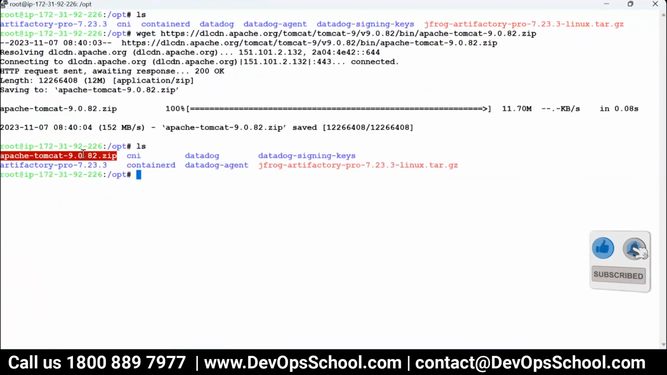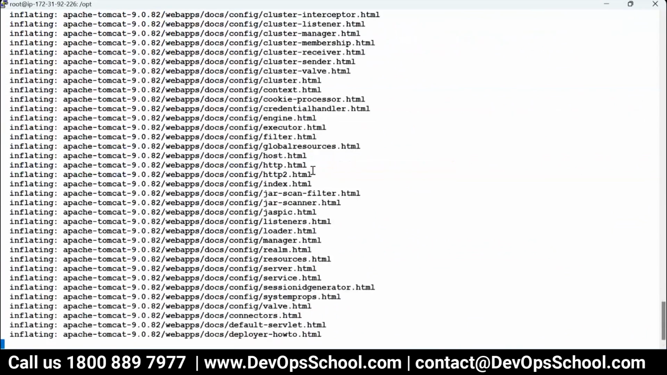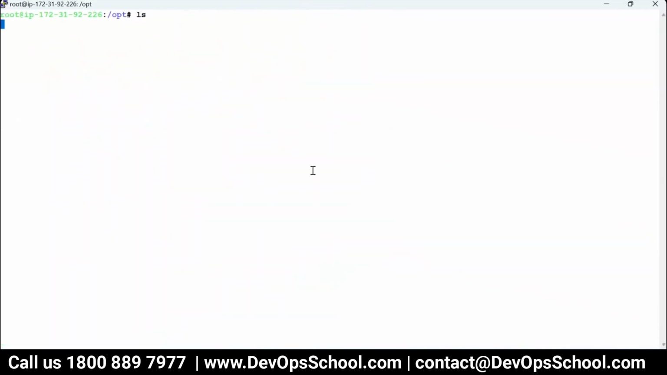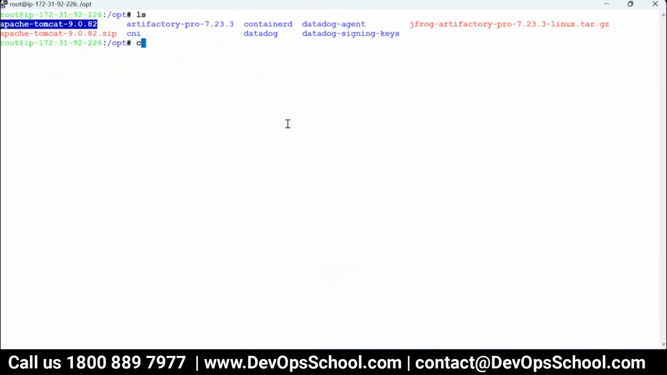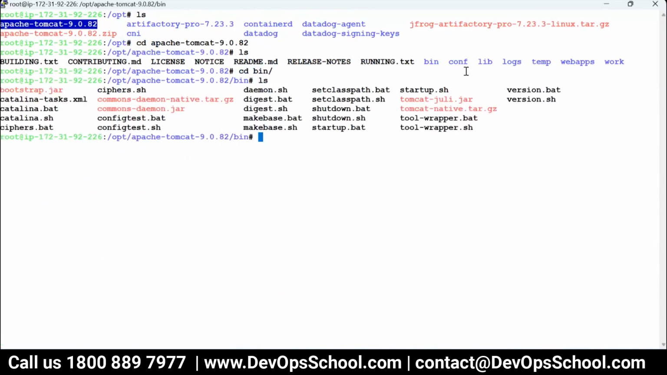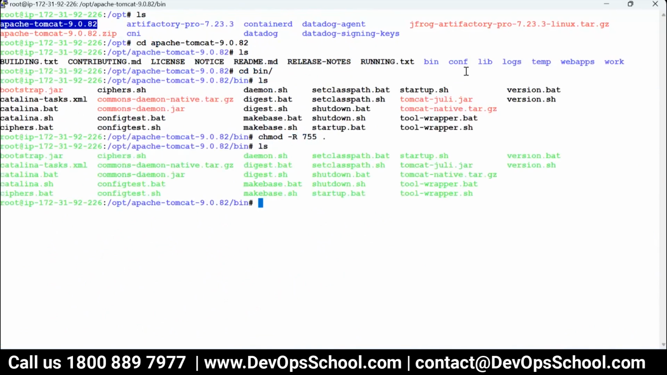Now, because I remember the commands, I'm running it, but you can copy the logic from the notes. So you will get it. The path and file names, you have to change. So I just unzip it. I go inside this, inside the bin folder. All these commands you have. I just change the permission: chmod -R 7555 *, and the permission is given.